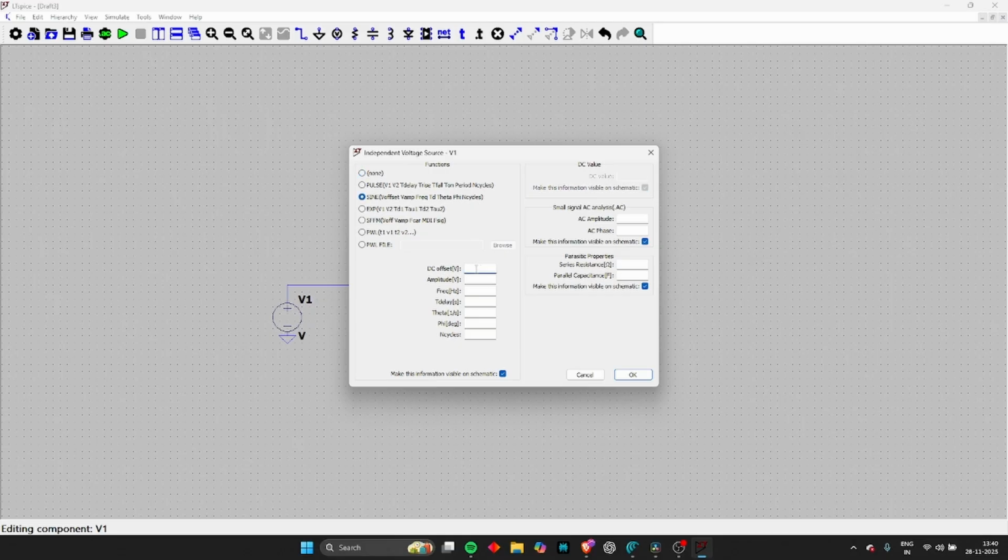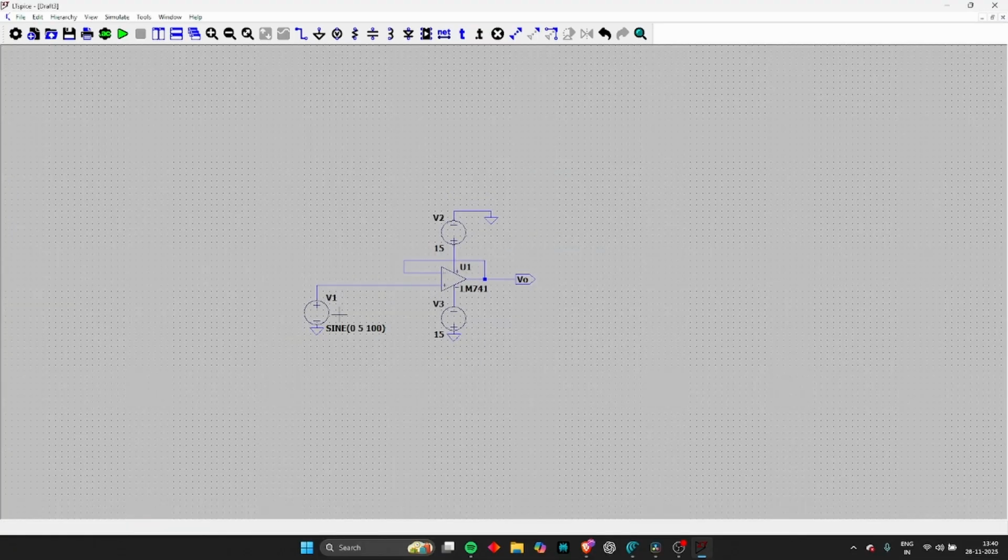Go to sine wave. For this one, I am using a DC offset of 0 and an amplitude of 5, so that it will give me a peak to peak voltage of 10 volts, which means each half of the sine wave has a peak of 5 volts. And we will use a frequency of 100. So we have a sine wave source and 2 voltage sources.